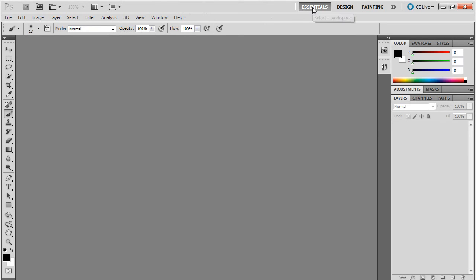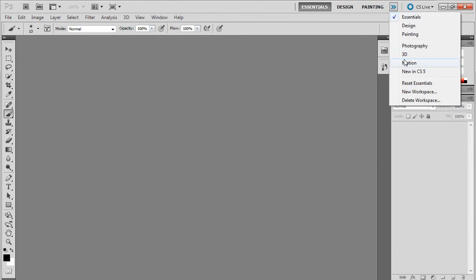Over here on the right, you have some workspaces that are saved. These workspaces, essentials, design, painting, and there's a few more here, will help you to have the panels open that you need for your particular job. We'll also create a custom workspace for ourselves in just a few moments. CS Live is something about Photoshop CS5, but it is no longer used in CS6. Or the Creative Cloud.